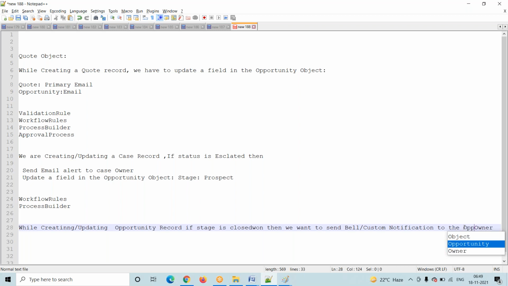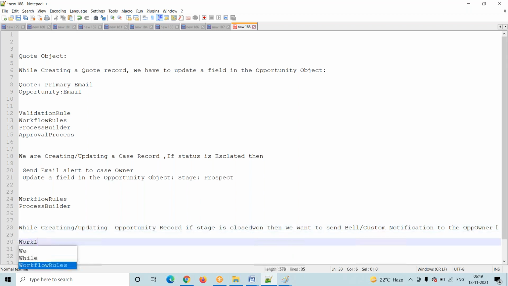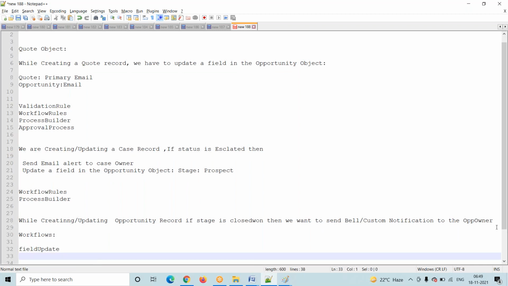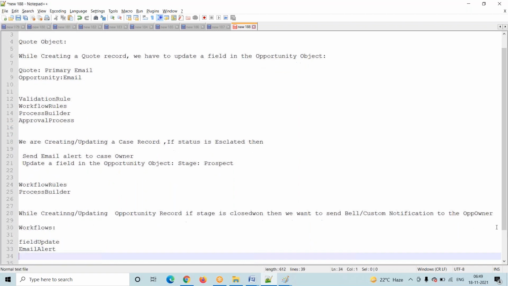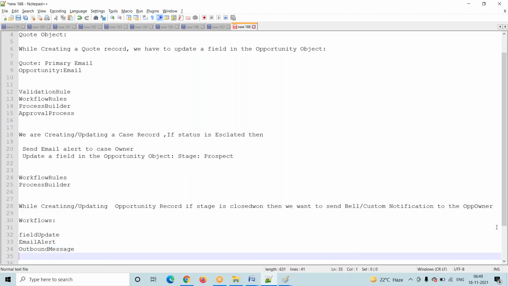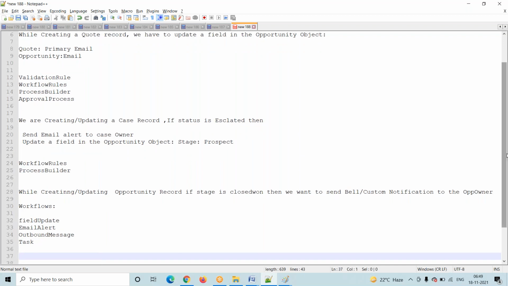In workflows, how many actions are there? Field update is there, right? Email alert is there. Email alert and custom notification are not the same. The next one is outbound message, and the next one is task creation. Then what about the bell and custom notification? This is a different action. We can achieve it by using process builder.